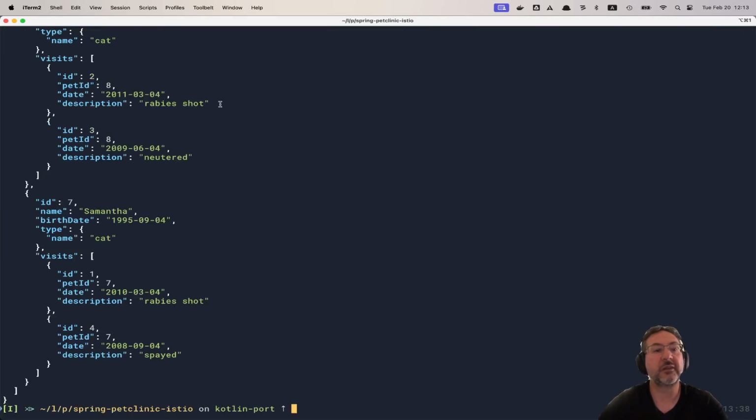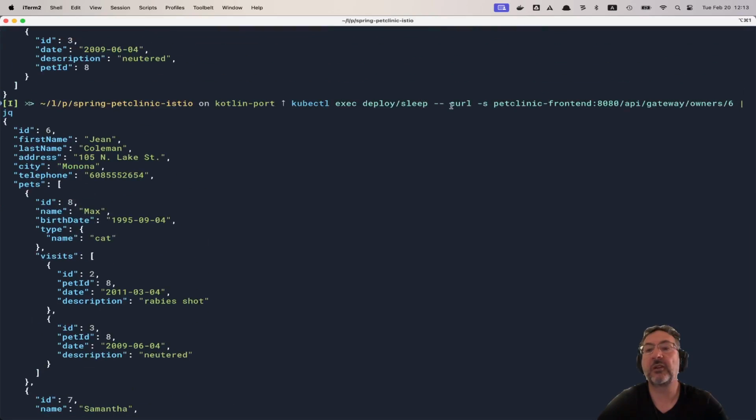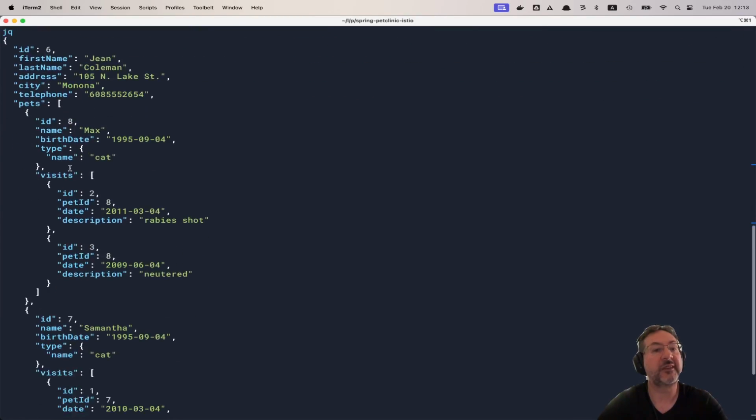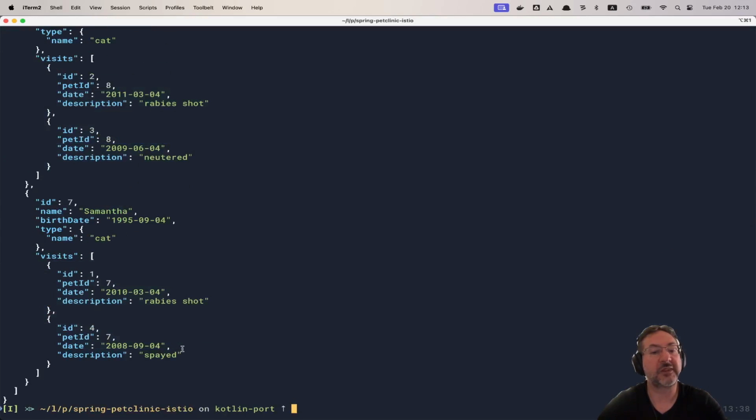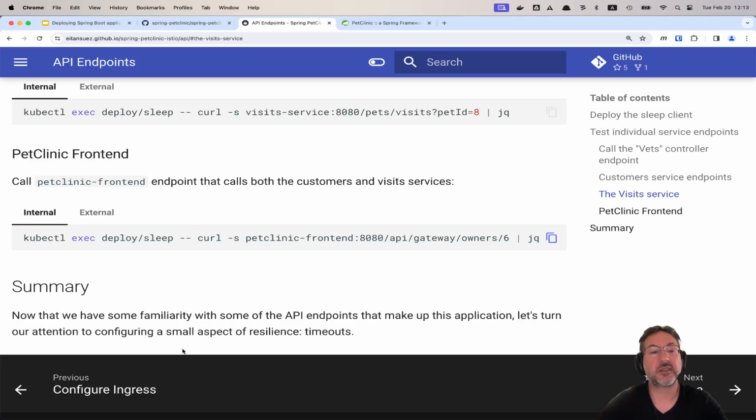And here you see the response. So we're making a call for owner number 6, that's Gene Coleman, and you can see that he has 2 pets, Max and Samantha. And for Max, we see he has had 2 visits, and Samantha has also had 2 visits, and this call succeeds. So that's essentially an overview of the application at what I like to call the subcutaneous level, which is a term that Martin Fowler coined.